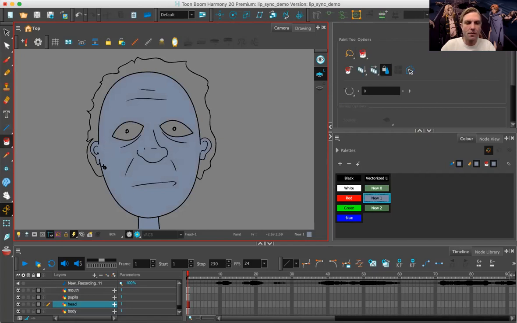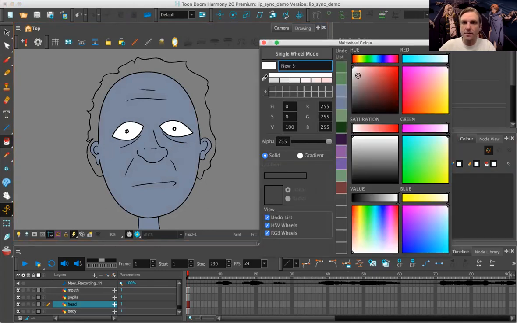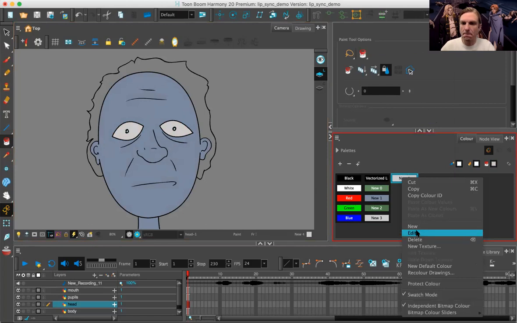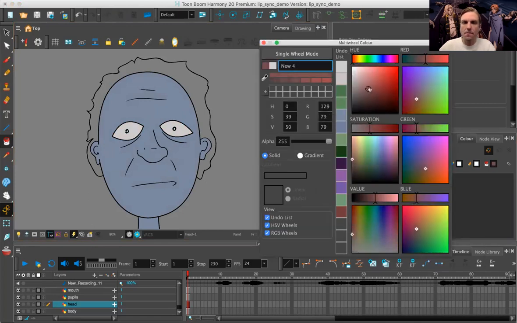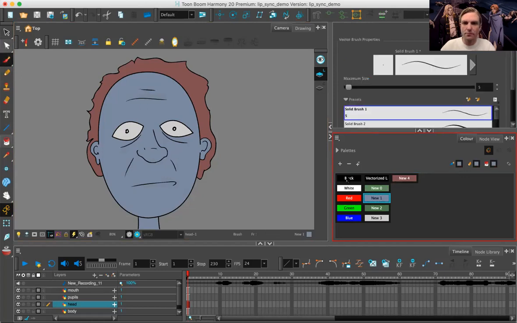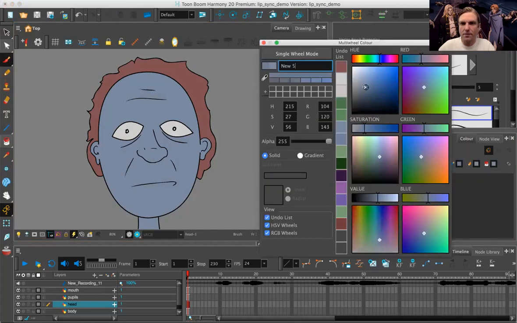And then the head layer, oh yeah, the whites of his eyes. That's too much, right? His eyes are glowing. So let's tone it down. Okay. Let's give him some hair. And let's add some shadows. Down and to the right.